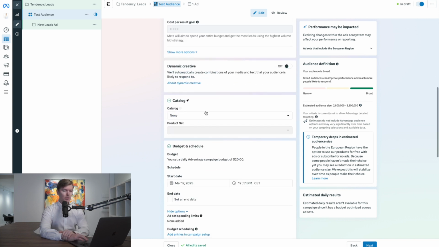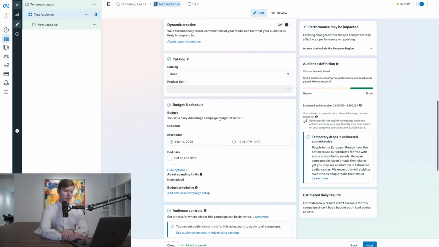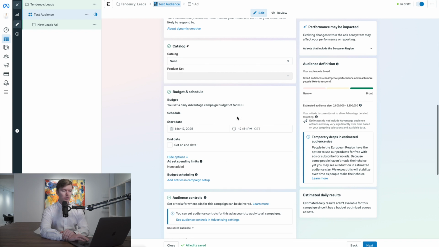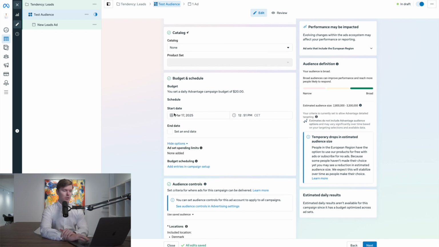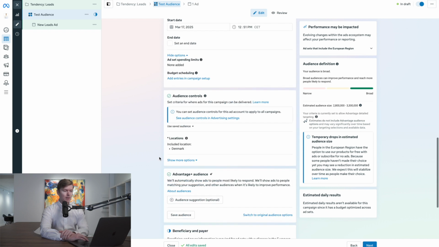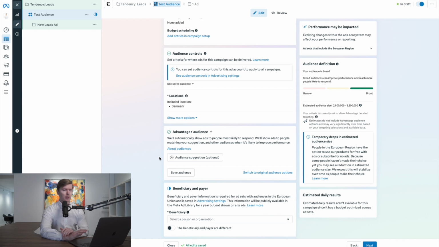So right here, we don't need to select any catalog or anything like that. Now we already set our budget at the campaign level, so that's also taken care for us. If you want to set this campaign up right now and you want it to run maybe in the future, you can select a date in the future, but we're just gonna start it from the day that I'm recording this video. So right here is where it gets kind of interesting because now we have to create our audience. And as you can see, you can pick a location, and there's two different ways of doing this.